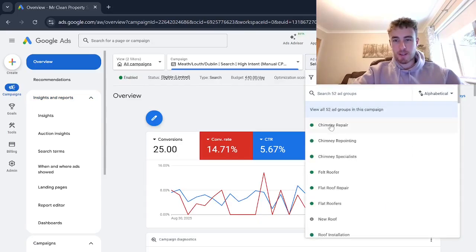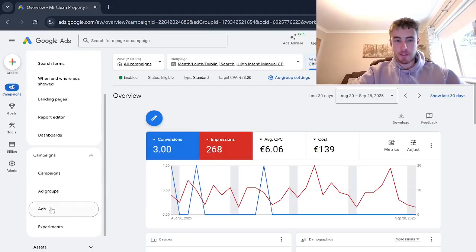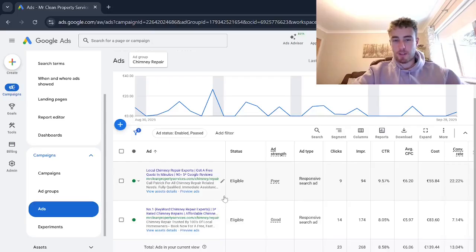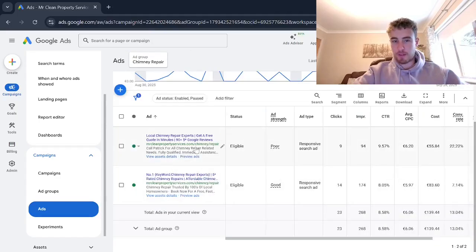The next one then I'd recommend looking at is your ad copy. So what you want to do is go to one of your ad groups and then come down to ads. And the first thing you want to do here is just double check that the headlines and descriptions have strong keyword focus, because that's the first biggest indication as to whether someone will click on your ad or not. So because we have an ad group here with all chimney repair related keywords, it obviously makes sense to make sure that we have chimney repair mentioned in the headlines and descriptions of both of these ads.